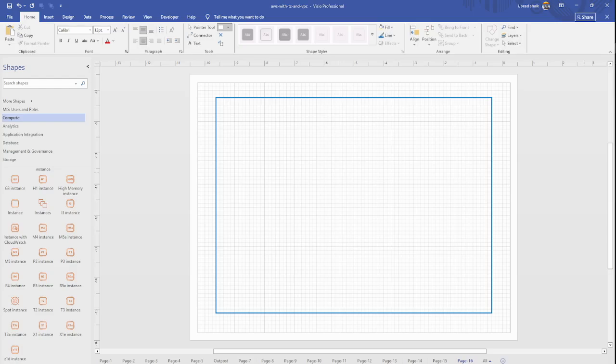Let me copy this and paste. So our range is this much. Within this you will be creating all your subnets. Here, how many available IPs are you going to get? 65,536 IP addresses you can get.